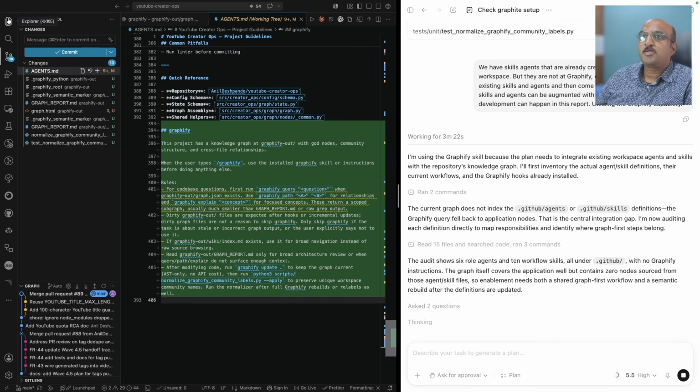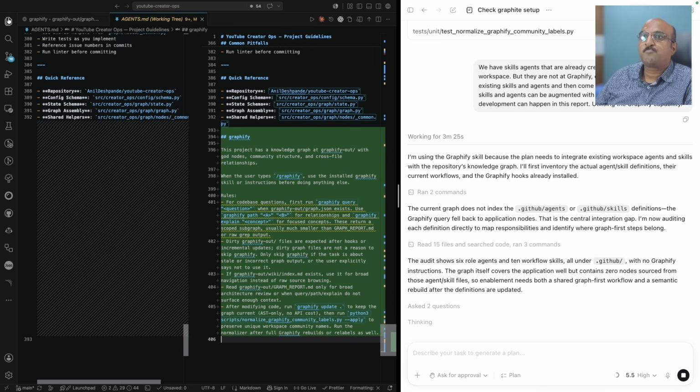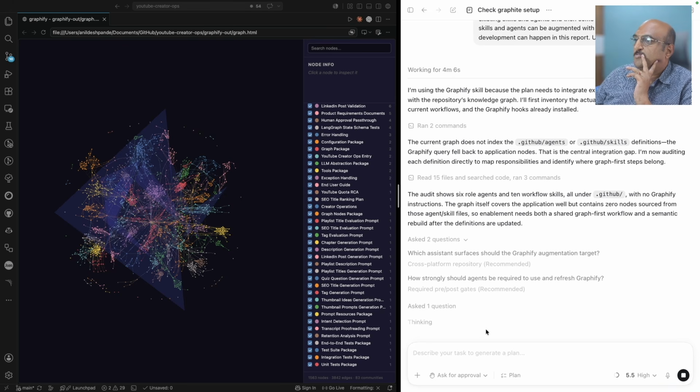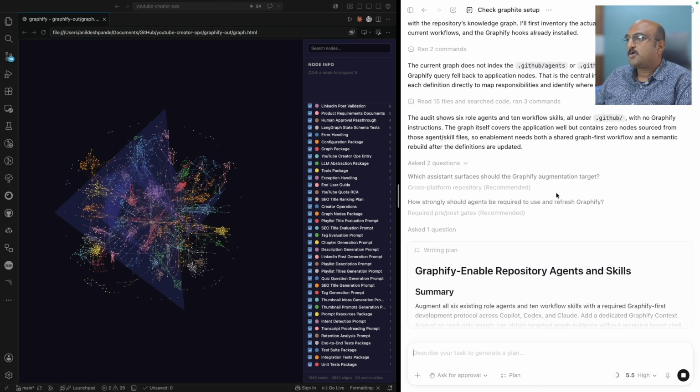And hopefully it should update a couple more skills and agents with this structure. So it is asking: read-only agents currently cannot execute Graphify query, how should they obtain the graph context? Context analyst agent, let's use that. Maybe it is trying to create a sub agent for gathering the context. So it is coming up with a plan.